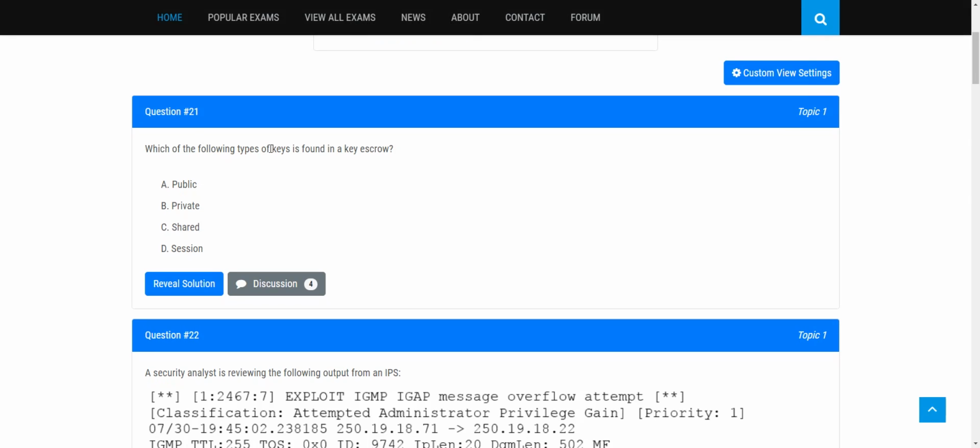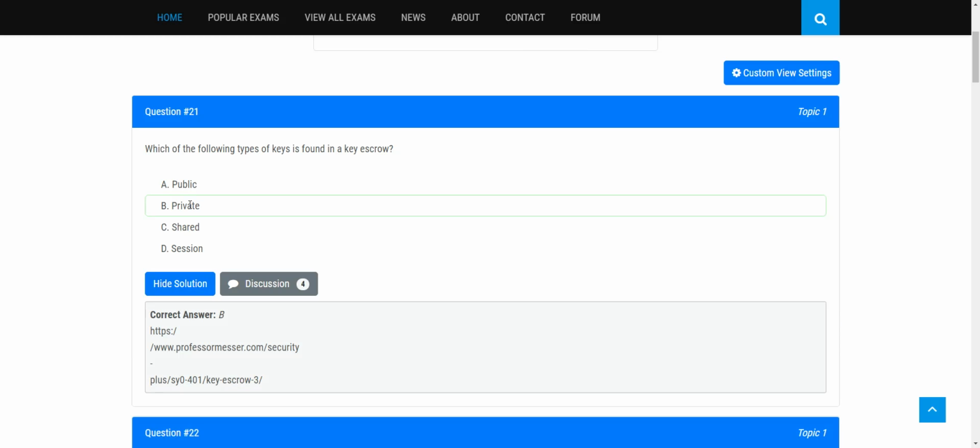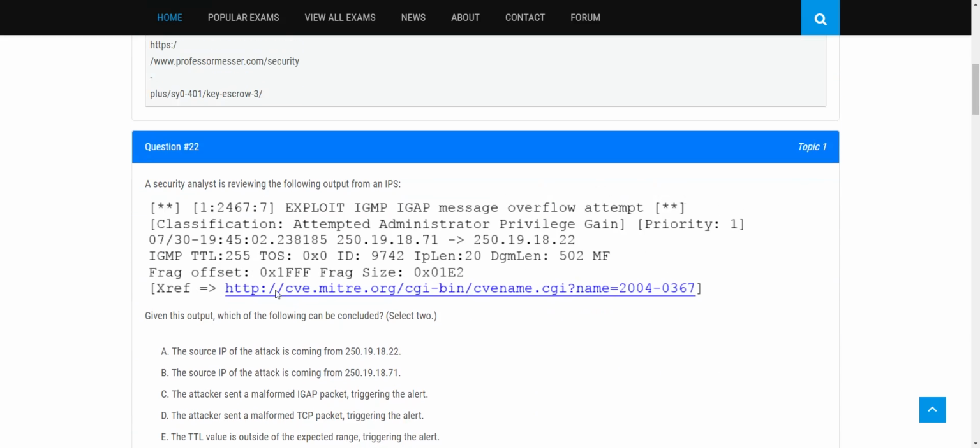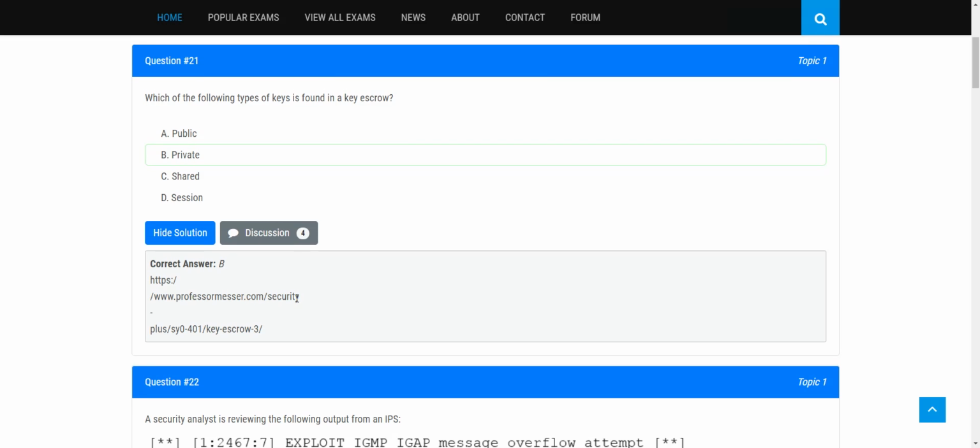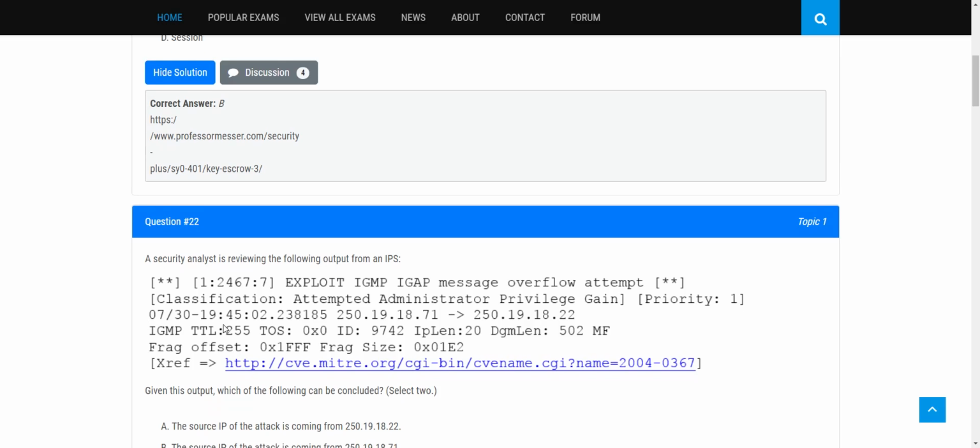Which of the following types of keys is found in a key escrow? So key escrow, there's 2 keys. I believe it's a private key. So public keys are available on the public network. Yeah, it is a private key. So here they showed Professor Messer. I think his videos are pretty good.